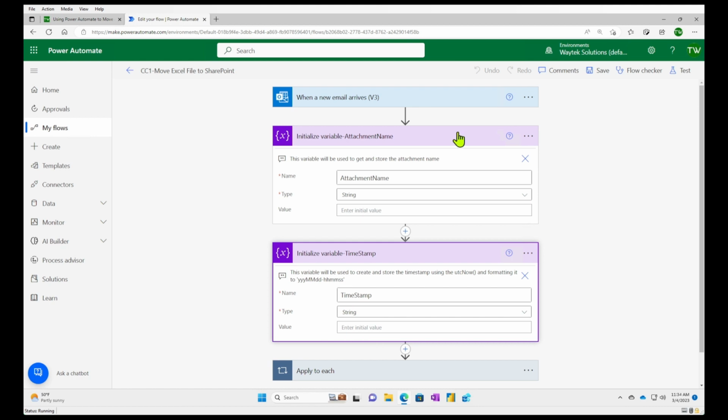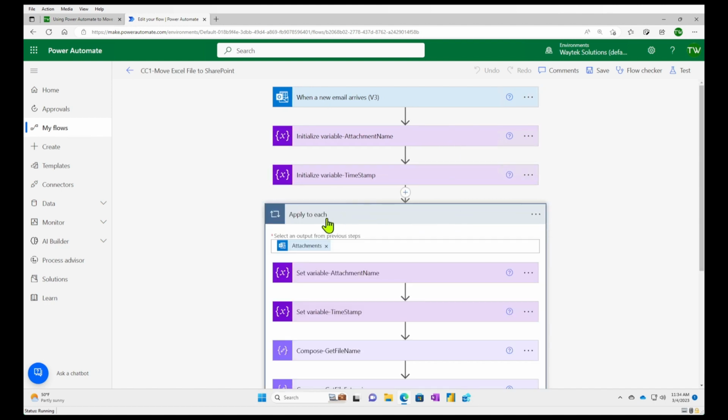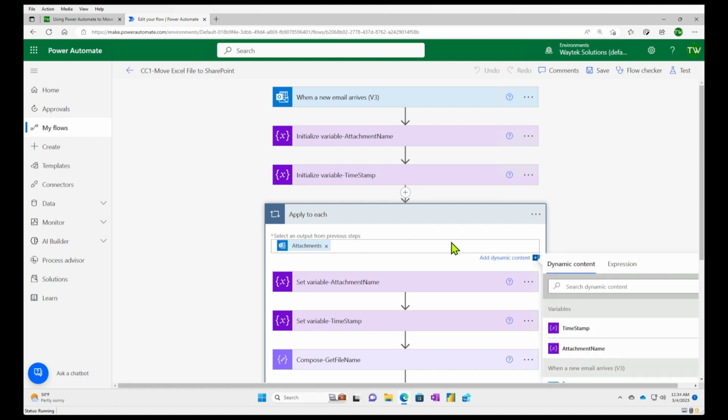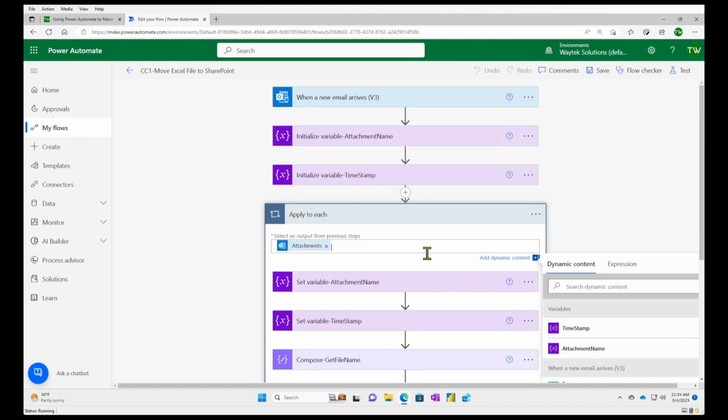Okay, next, we're going to use the apply to each. Essentially, we're going to be applying these next steps to each attachment that's in the email. So under the apply to each action, we're going to select in the output the attachment itself under the dynamic content, when a new email arrives.